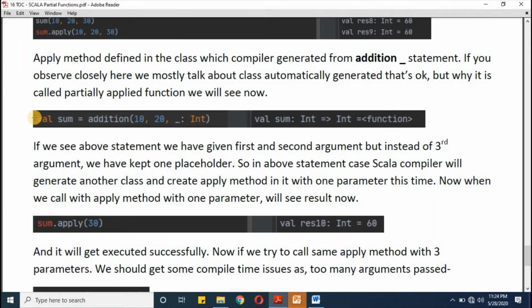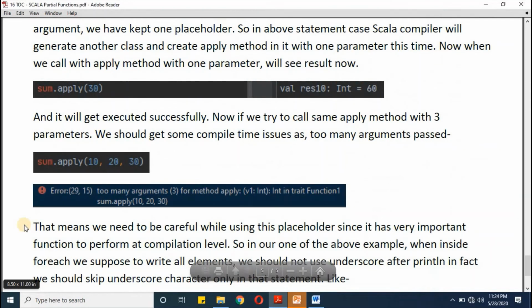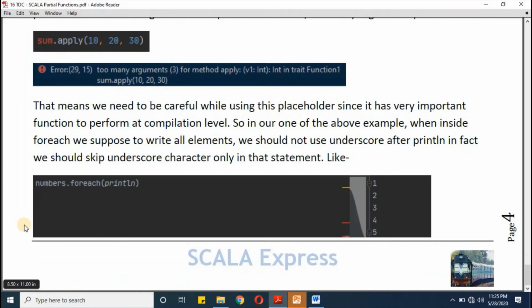Now after defining like this, if you call this function with three parameters, you will unfortunately get a too many arguments error. That means we need to be a bit careful about using the placeholder while working with the Scala language. So now you have seen how to use a placeholder while defining the method and how to use a placeholder while calling the function. The recommendation is, if you are expecting a number of variables, you can use it with your function name as well. Otherwise, we should always skip usage of the placeholder.